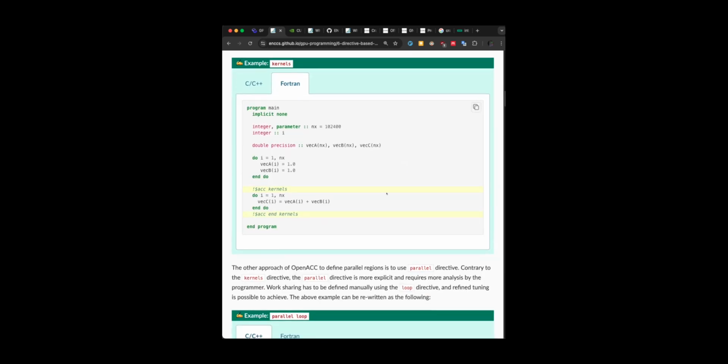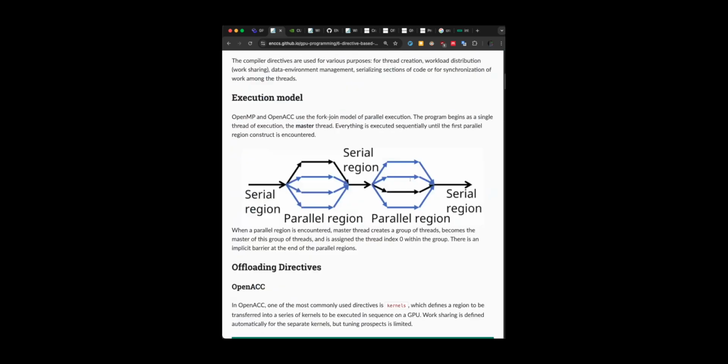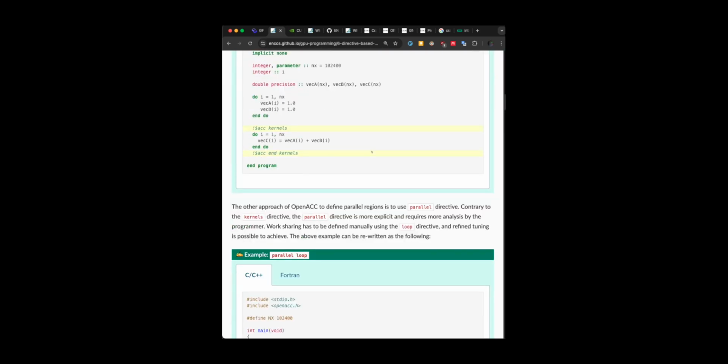I think this is a good start for the directive-based model. We can see it's very simple. Everything is just a few comments in the code, and we tell the compiler these regions we want to run in parallel on the GPUs.